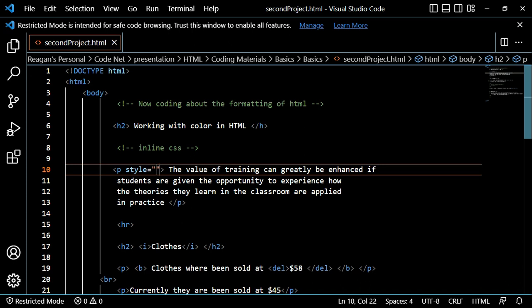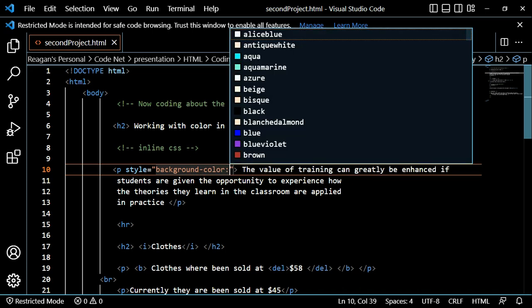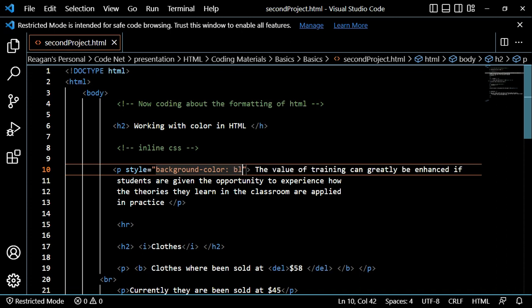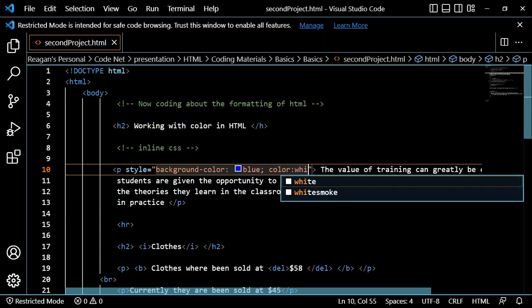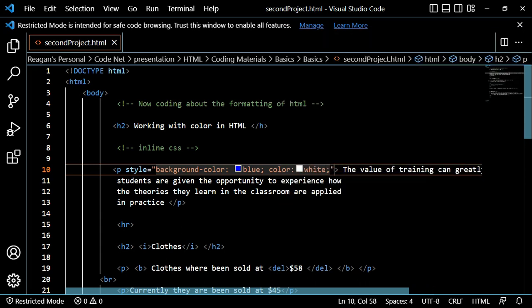In here, that's where we need to pass the actual values of CSS that will allow us to style this paragraph, because it is definitely a paragraph. Let's first work on the background color. We say background color, and let's set the background color to blue. Then we are done with that, so we add a semicolon, and we can proceed styling the same paragraph. Let the color of the text be white. So we've also specified the color for the text.